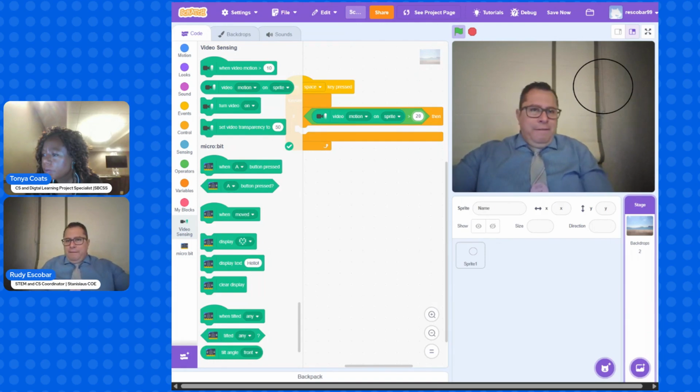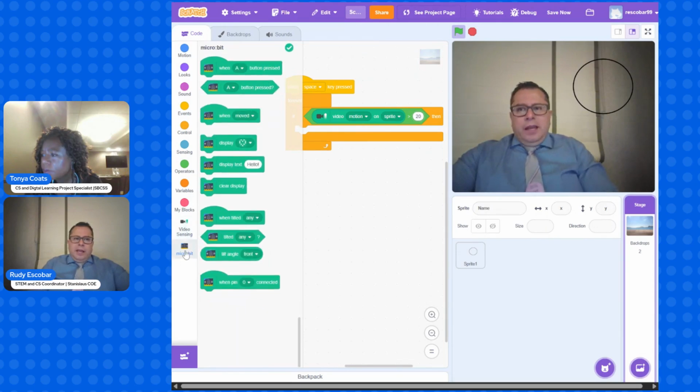So to make it fun, and I know kids love to do this, we're going to go to the microbit blocks, and we're going to drag a block that says display text. Sorry, I can barely see here. And I'm going to drag it and put it inside that if-then block.